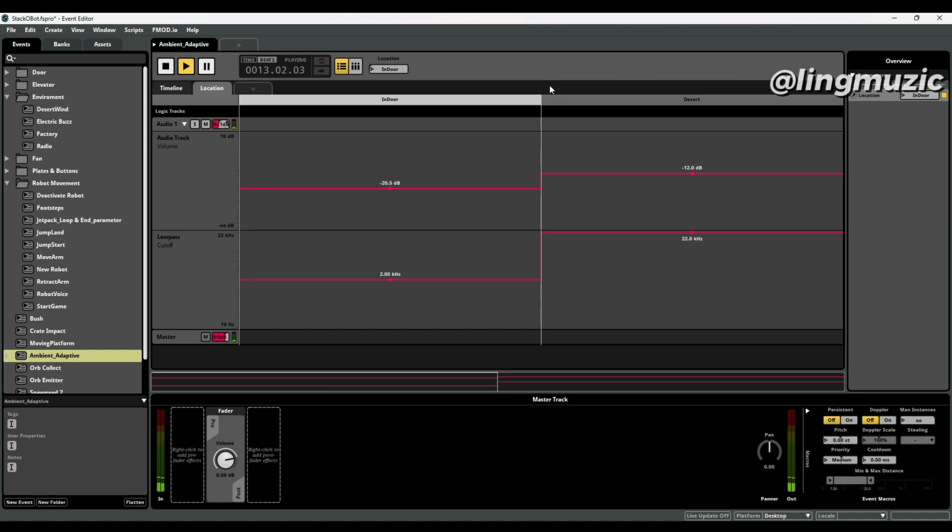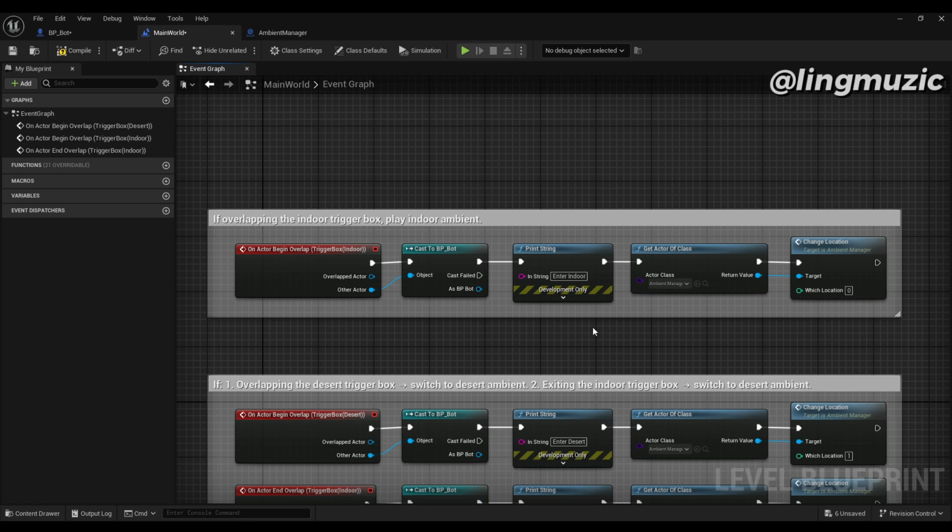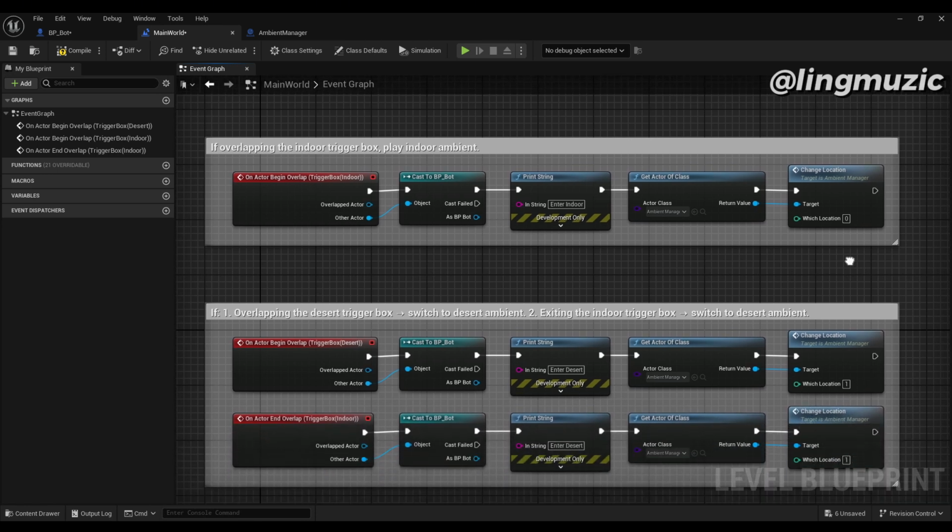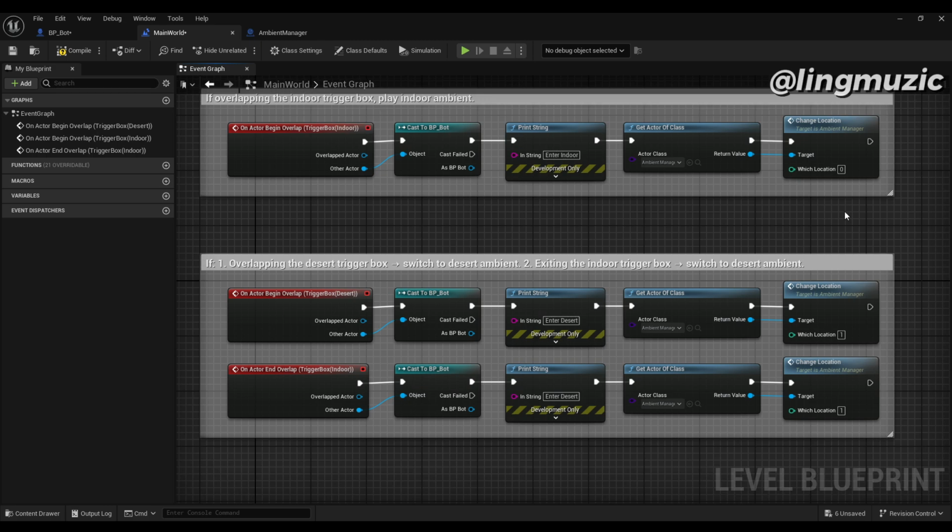In FMOD, both indoor and outdoor areas use the same ambient event, but when the player enters the indoor area, I lower the volume and apply a low-pass filter via parameter to simulate a muffled, enclosed acoustic environment. The main world blueprint managed the logic for detecting the player's location and triggering the appropriate parameter changes.